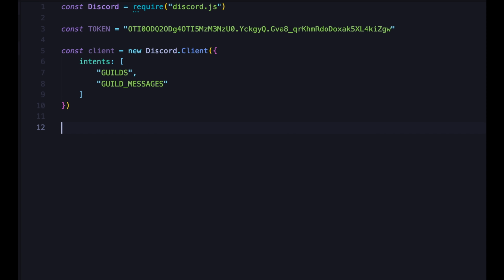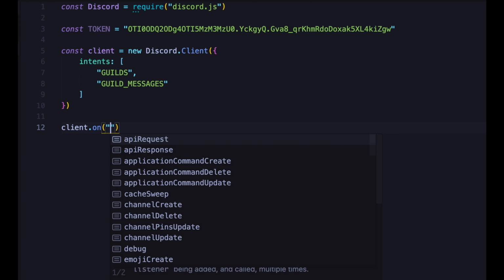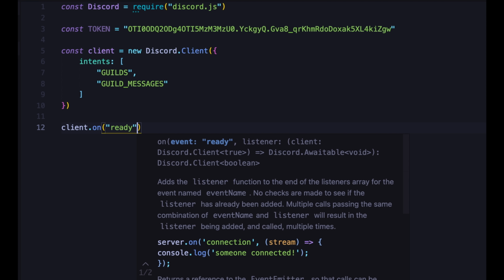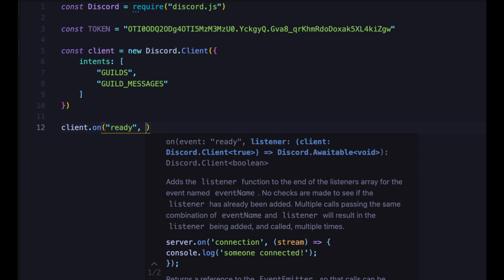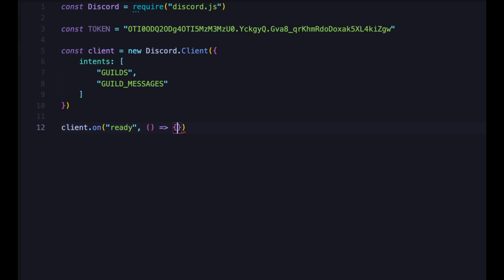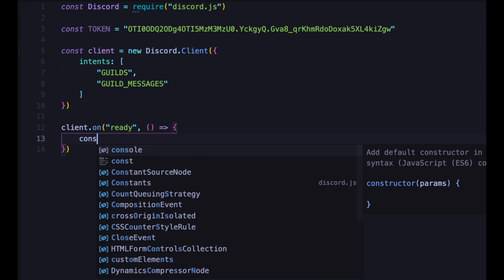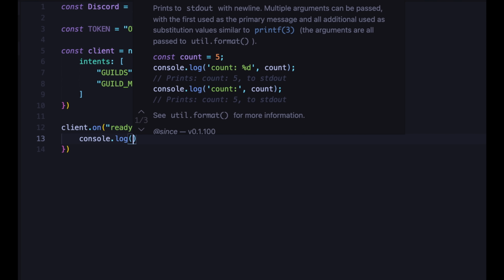Next, we'll be adding some event listeners. First, we will add a ready event listener. This is triggered when the bot successfully logs in with the provided token. So to do this, we have client.on, and then in quotes, we have ready, and then comma. And here we have this kind of weird syntax. If you're new to JavaScript, this is called an anonymous function. Essentially, all you need to know is once a ready event happens, the bot will automatically run this function right here. So what we can do is have it print out the account that we have logged in with.